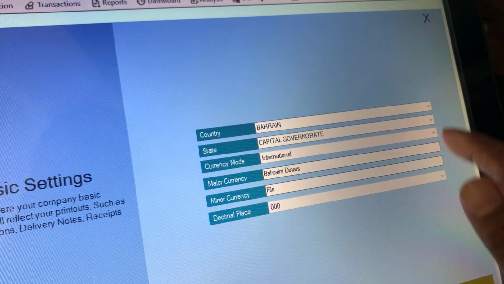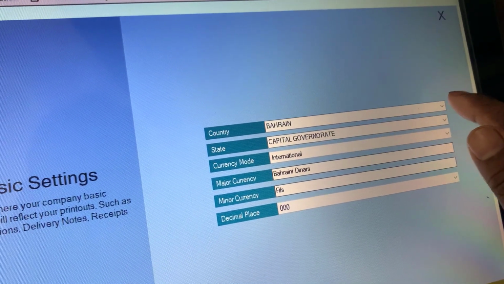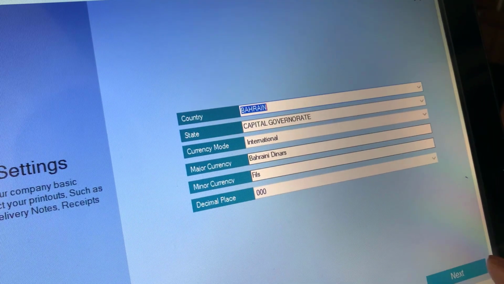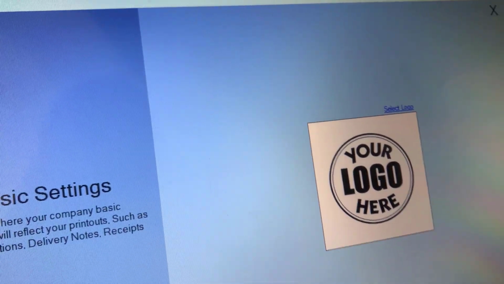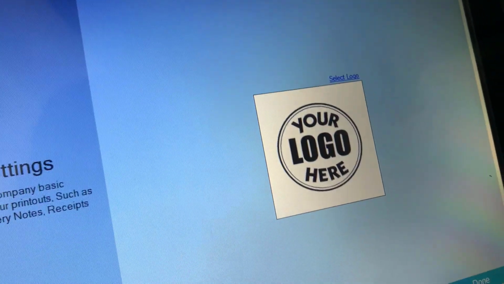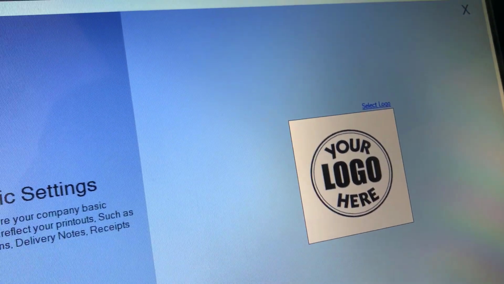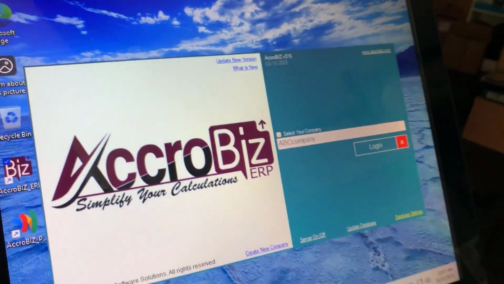I click next here, and your country, everything you can set here. Just I click next here again, and you can set your logo. Select logo, and you can set it here. Just I click done. So the complete installation procedure will be finished.